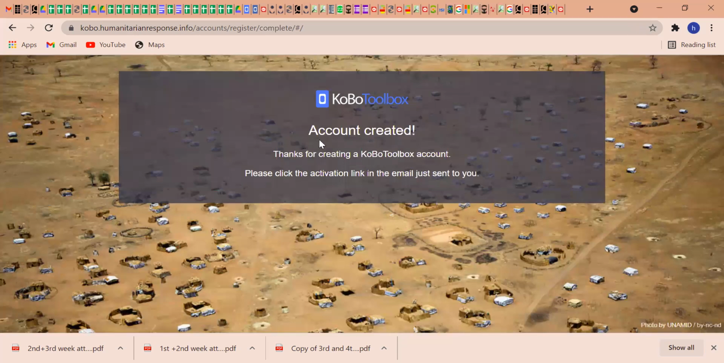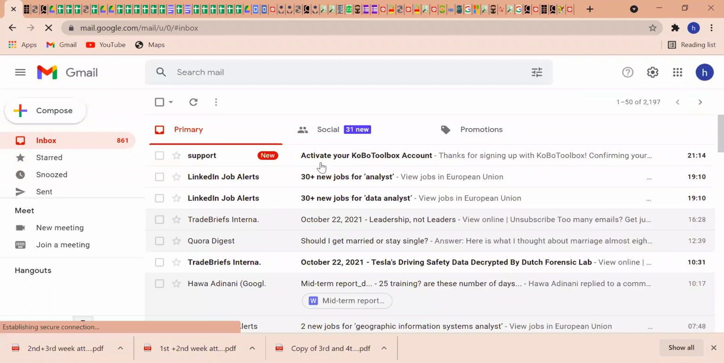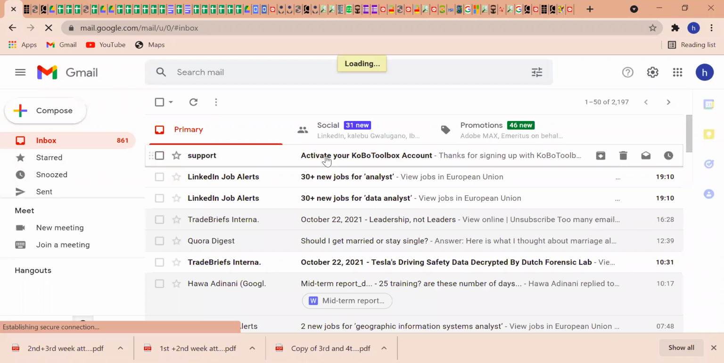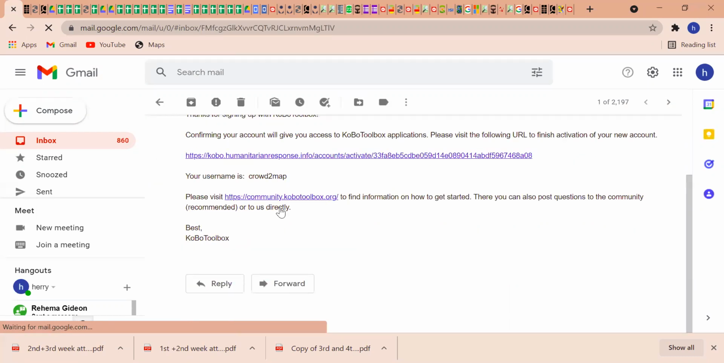Okay, so that means I've created it and they tell me to go to my email account to do some verification. So I will have to go to my email account and see what link they sent. Okay, yeah, so they sent me a link. So we'll have to open it, and you will do the same thing. And then they told me to confirm your account, to finish activation of your account. So this is everything.